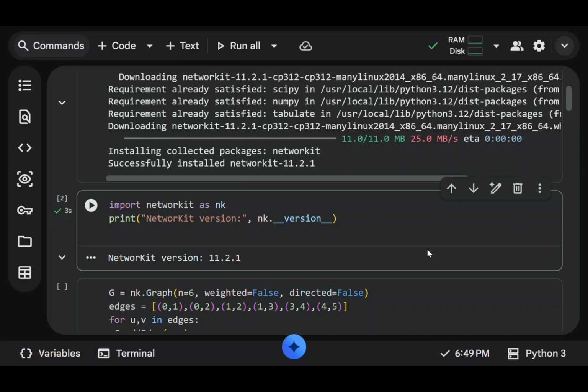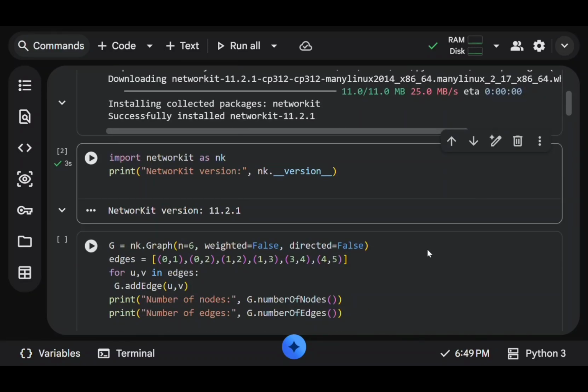Every network analysis starts with a graph. Here we create an undirected unweighted graph, which is the most basic and commonly used form, especially for introductory analysis and demonstration.